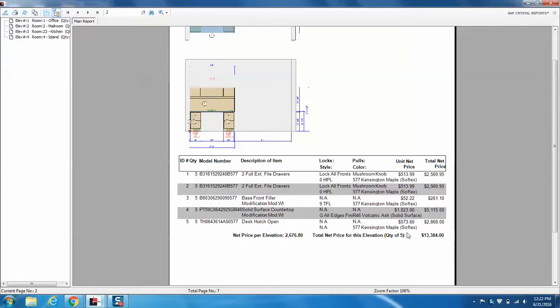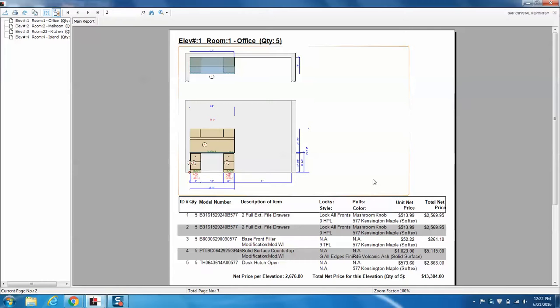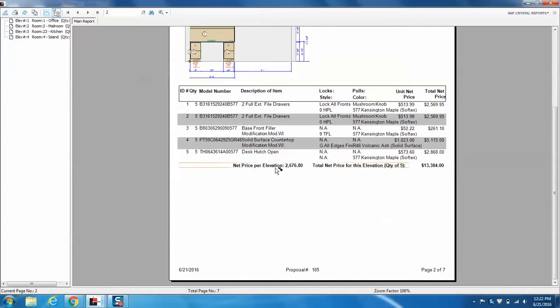If you need to order multiple quantities of the same elevation, you may set the quantity when adding an elevation, and you can see the quantity right here. The reports will use this quantity to extend the totals. You will see the quantity at the top of the page. The total line will indicate to you a single elevation cost, and then extend it with a quantity for a total elevation cost.